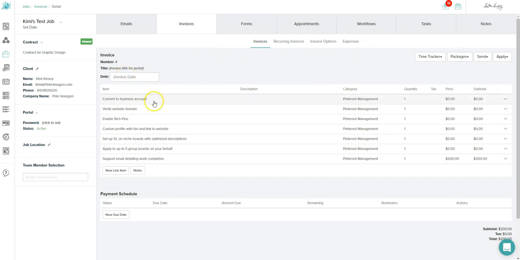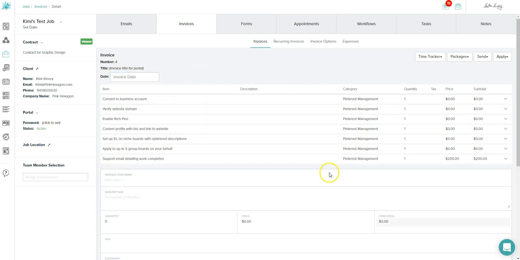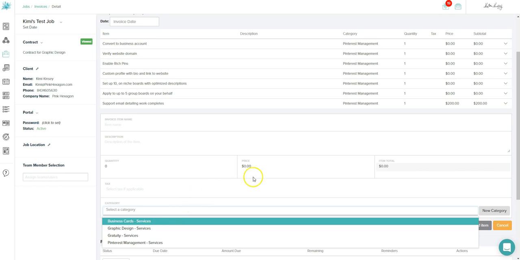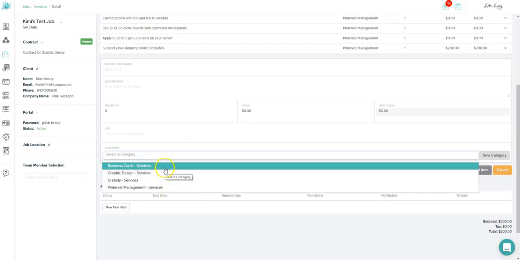But anyway, invoices. You can actually put in different items here. You can set an invoice date. You can put in what the invoice item is, a description, how many you're selling of it, put in the price, tax if that's even applicable, and you can even choose a category. I've got a few down here that I've put in, such as my business card services, graphic design in general, Pinterest management, and it's really nice for me at the end of the year because it actually shows me what service I sold more of. That's what I actually really like about that. I think it's a pretty cool feature that they put in.